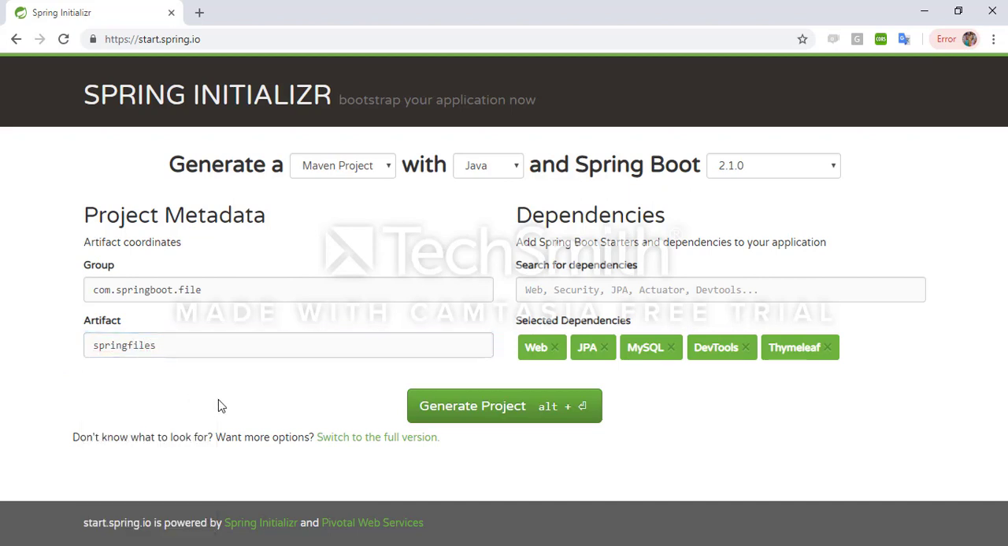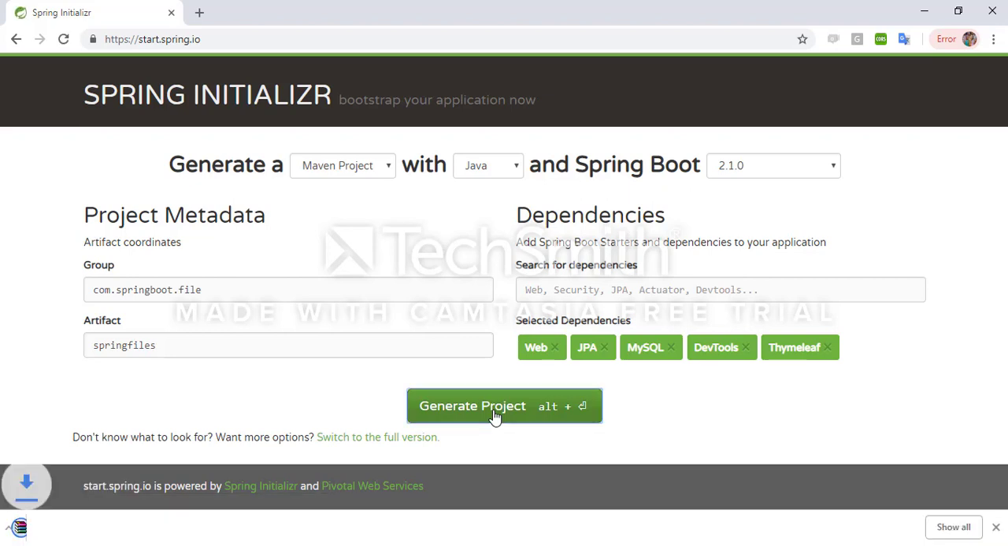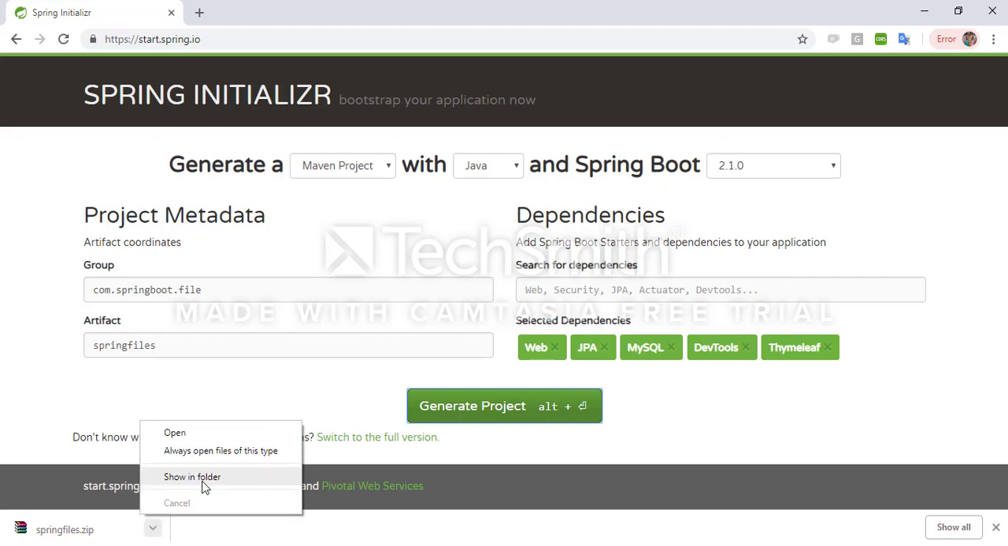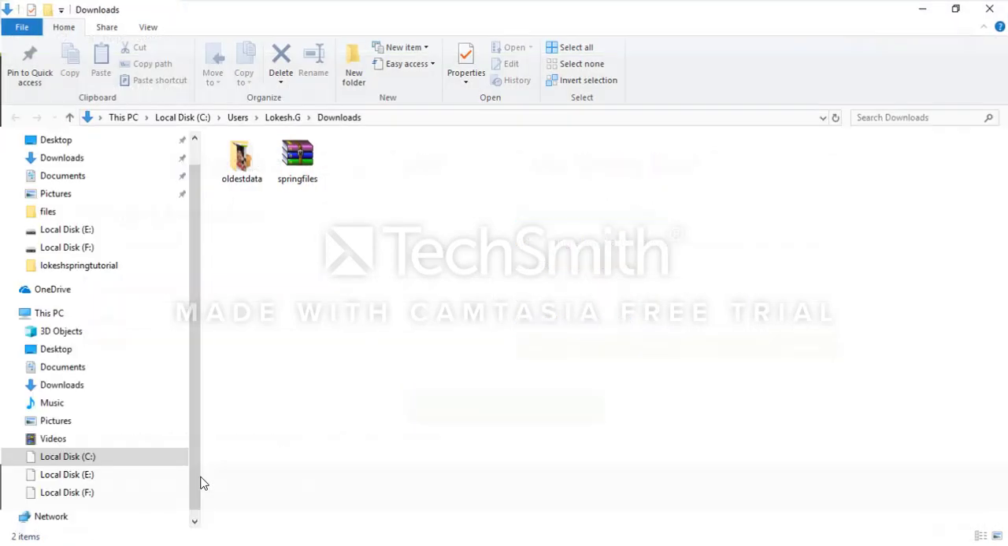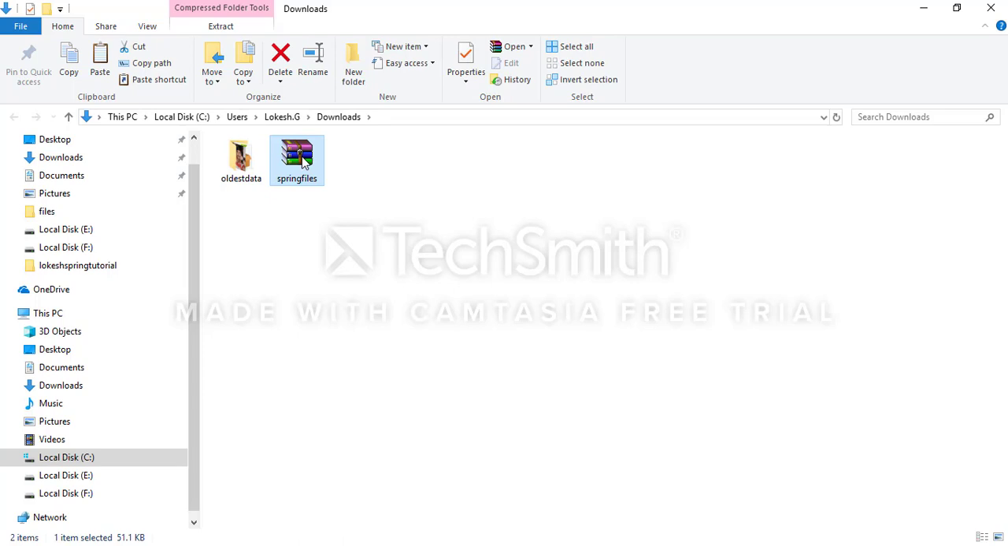Next I am going to click on generate project. If I click on generate project, it will create the Spring Boot application project and download it as a zip file. Now my project is downloaded. I go to that file location and extract it here.